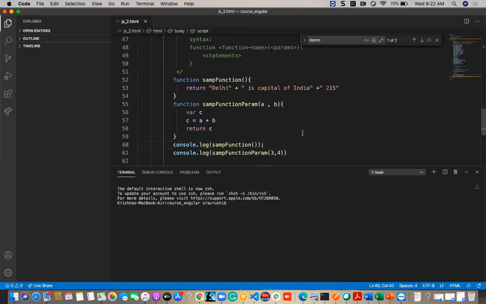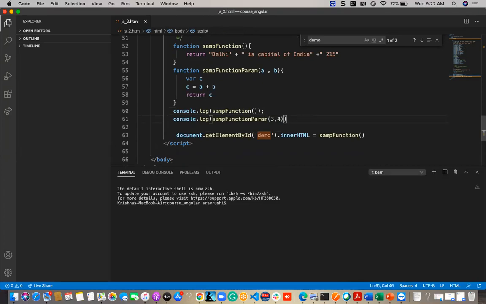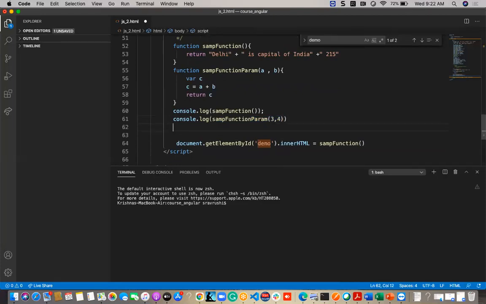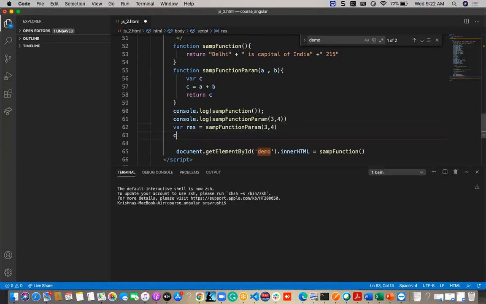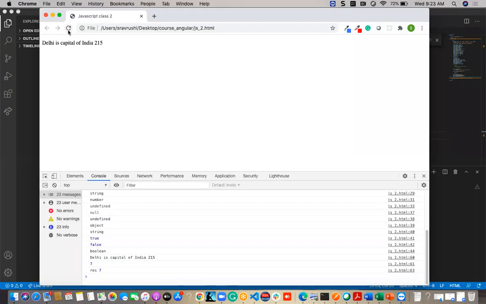We can also get whatever variable we are having here in a result. I have a result and I pass 3, 4. console.log res. The result is 7. We can also get it into a particular variable.